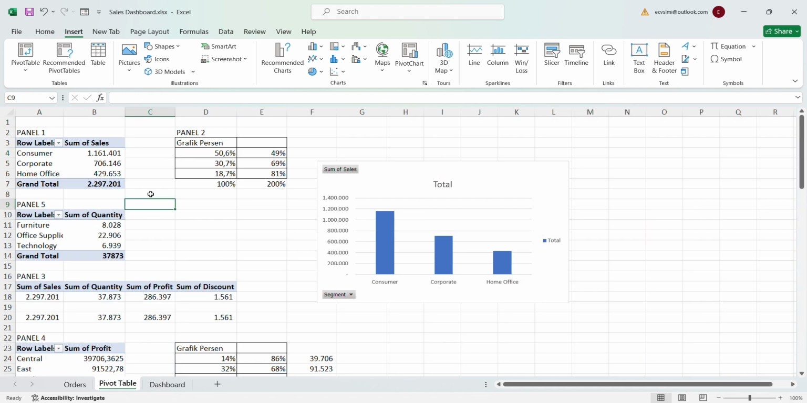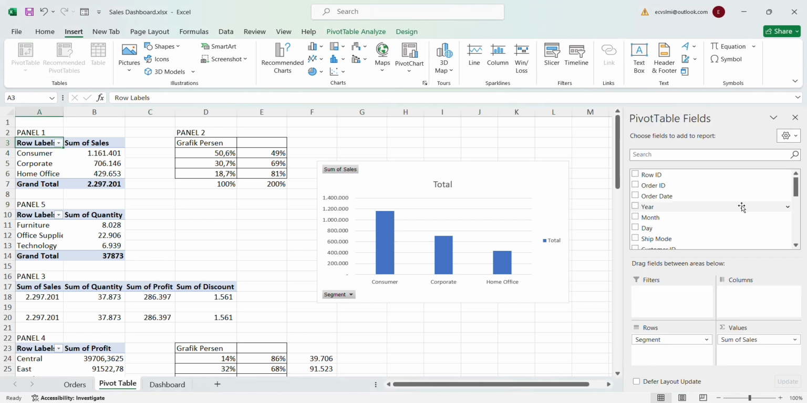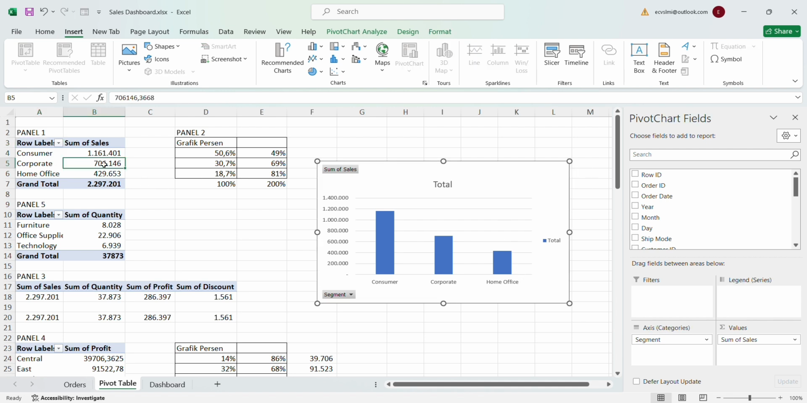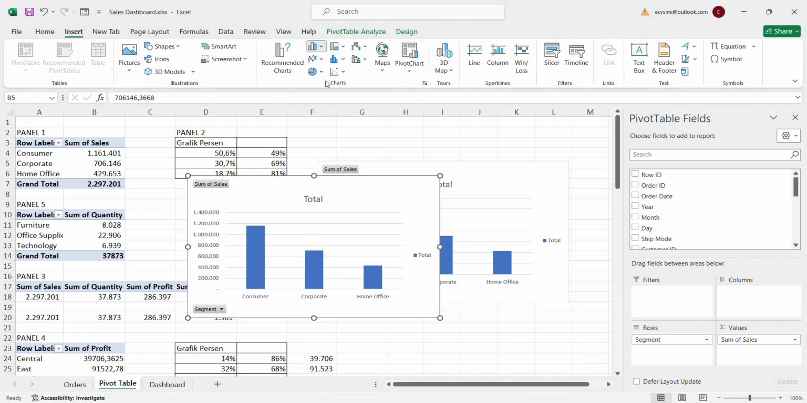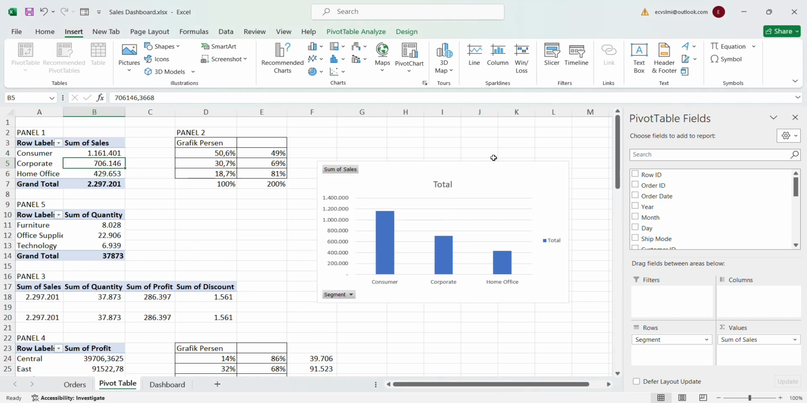For sheet 1, which is the pivot table sheet, you can use it as follows. Add the pivot table like this, select the cells, and insert several columns and values. And after you're done with the panel for the pivot table for your dashboard, you can create a chart and copy it to the dashboard.